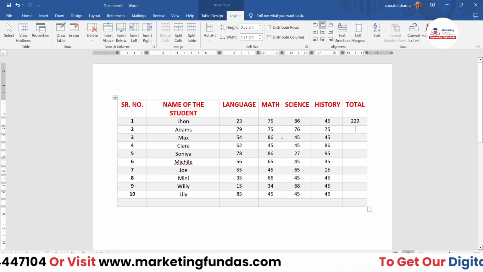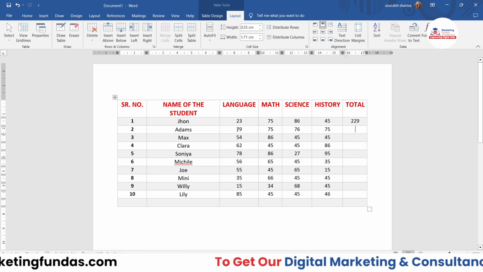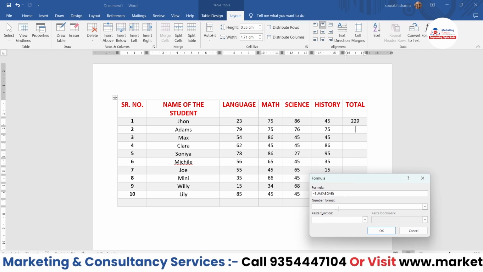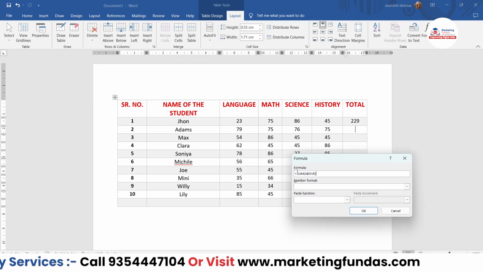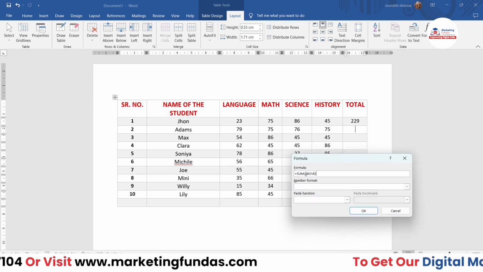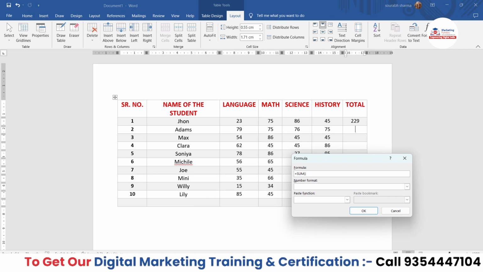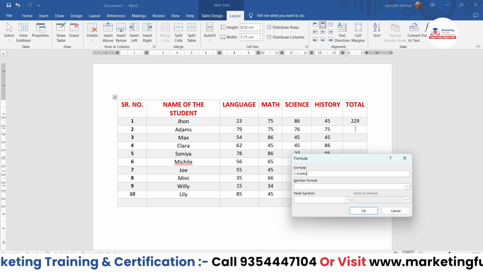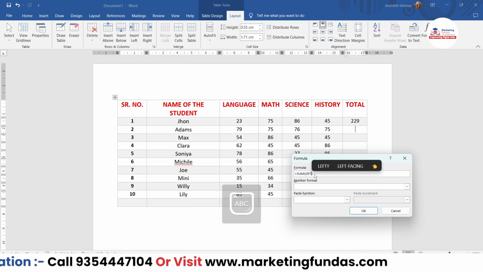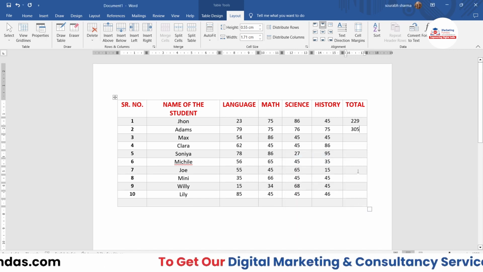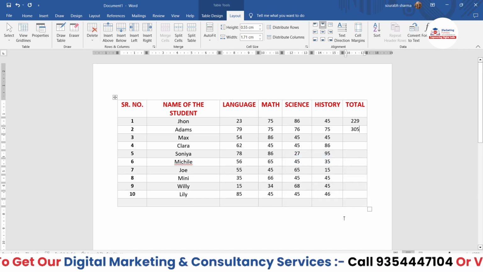Now again, if you want to add these numbers, you click on Formula again. Now here it is showing equals to SUM(ABOVE), but we don't want to sum the above numbers. We want to sum the numbers which are available on the left. So write LEFT again and hit the OK button. So that's how you can do the sum of these numbers.